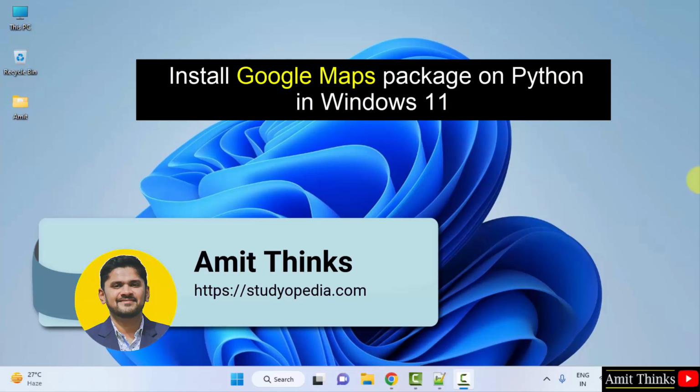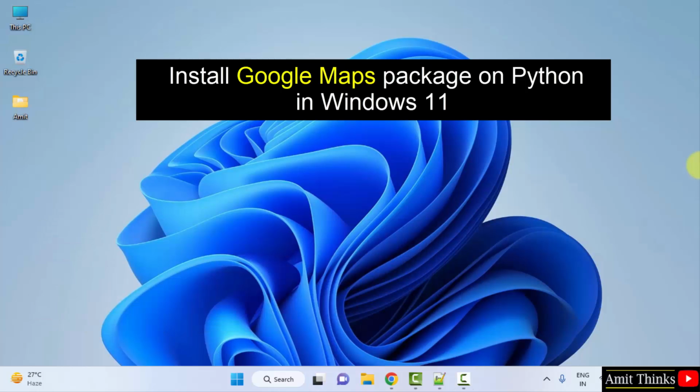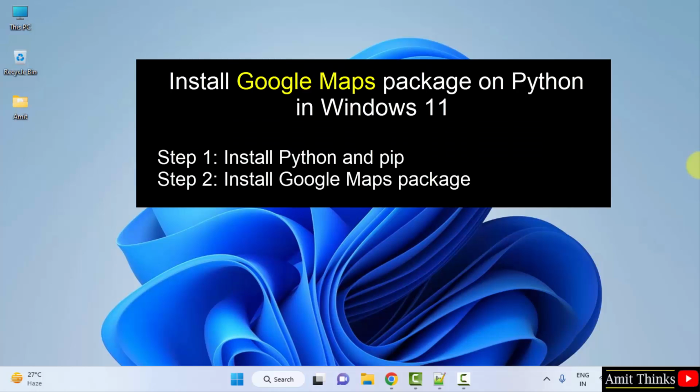In this video, we will learn how to download and install the Google Maps package on Windows. So to install any package or library on Python, we need Python and pip. At first we will download and install both Python and pip, then we will install the Google Maps package. Okay, so what is pip? Pip is used to download and install Python packages and libraries. So we'll be using pip only to install Google Maps package. So let's begin with the installation of Python and pip.